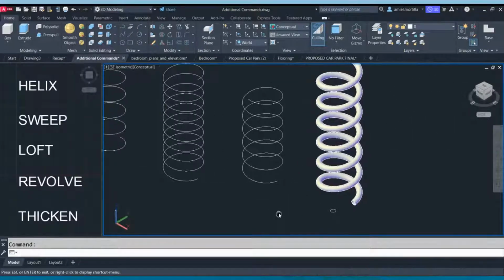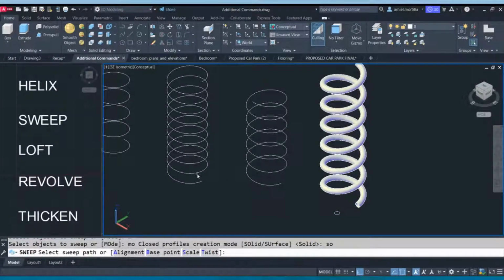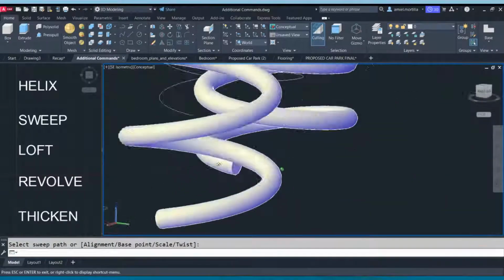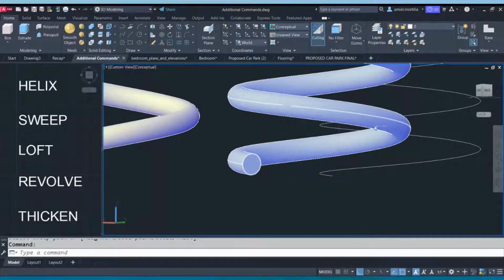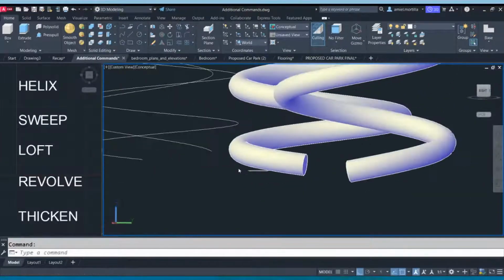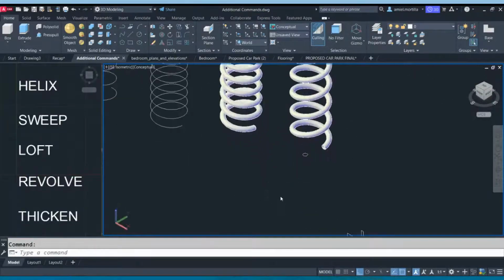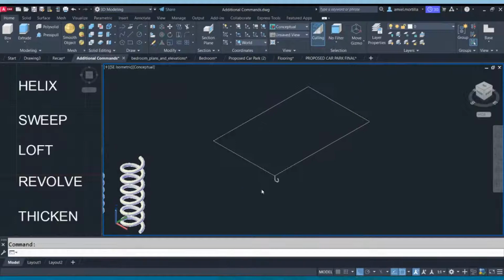So for example, this one is a solid. When we make this one a solid, it is solid throughout.